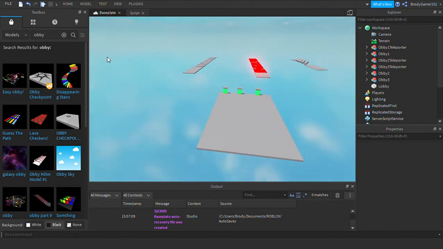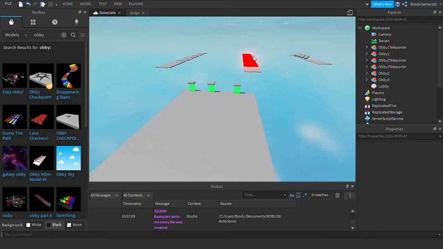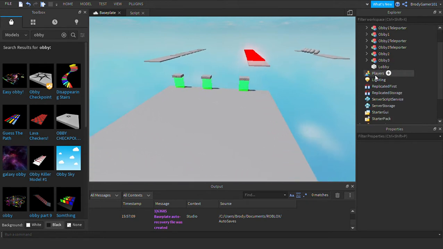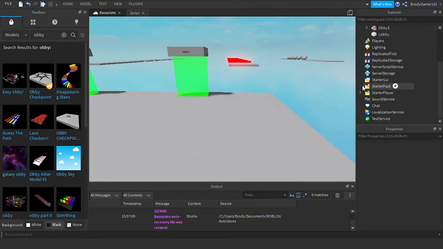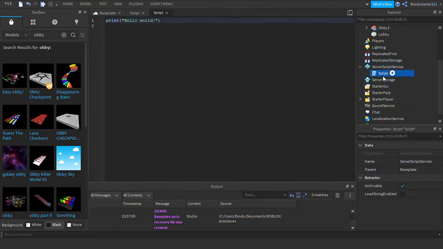You can have as many obbies as you want, but what you're going to want to do is come over here, create a script in ServerScriptService, and call this whatever you want. I'm going to call this stats loader. Now this is going to be using the same script as my last video, except it's going to add in another folder with a different name.